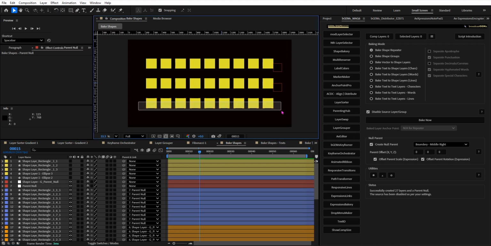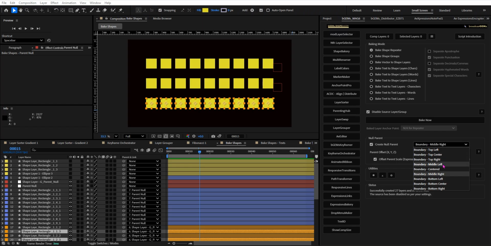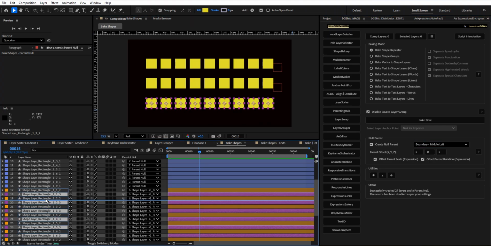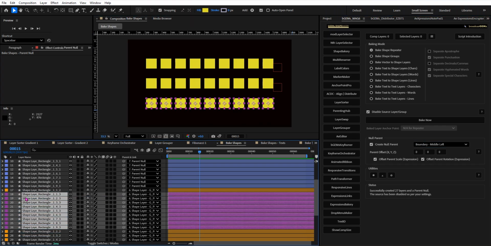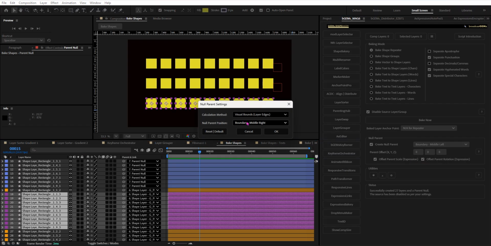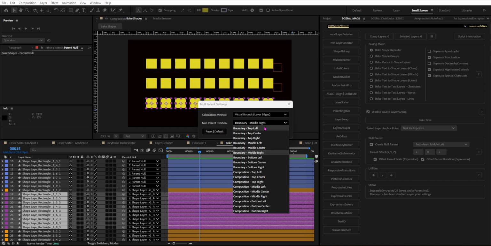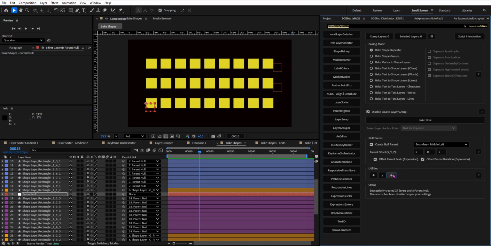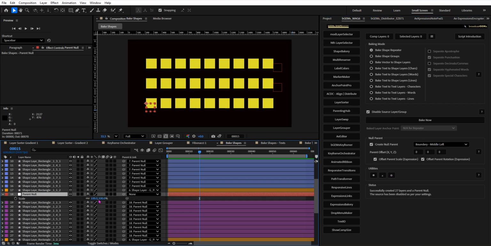Alright, and then for the bottom one, maybe we'll do bottom, middle, left. And I'm going to do option P, that's for purple. And then middle left. Yeah. Sorry, I set it here. I should have set it for this guy. Alright, you can do interesting stuff.